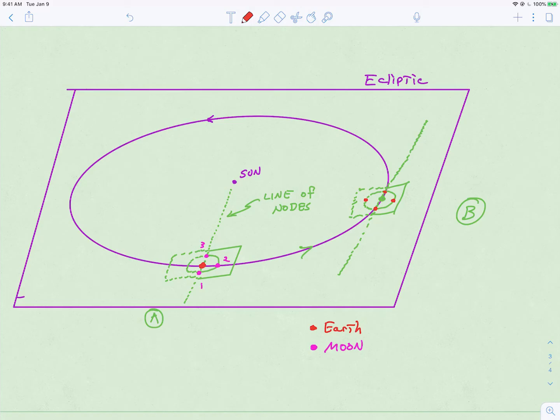But you'll never get an eclipse, because when it's in line with the sun, it's going to be below it in this case. And when it's on the other side of the Earth from the sun, it's going to be 5 degrees above the ecliptic. So if it's not on the ecliptic, you're not blocking the sun, because the sun is always on the ecliptic, right? So this is kind of cool.